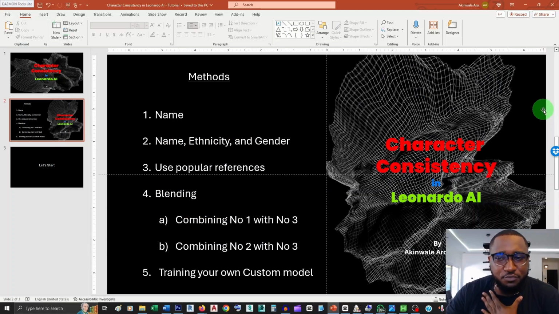Hello everyone. So in this video, I'll be talking about how you can create consistent characters in Leonardo AI. I'll be going through the various methods that I use. Right now, I have about 5 methods. In this video, I'll talk about the first 4 methods. Then in another video, I would talk about the number 5, which is training your own custom model.